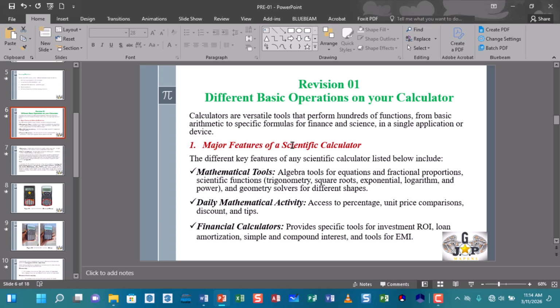It does a good job there for shops, boutiques. Let's say a little bit of where scientifically driven operations are not needed. And then let's go with the financial calculators. They provide specific tools for investment. You have the raw ROI, you have loan, and simple and compound interest, and tools for EMI.